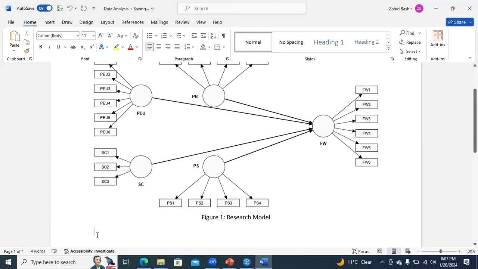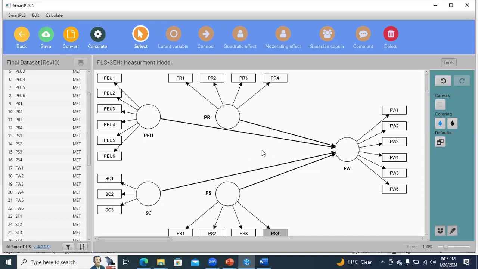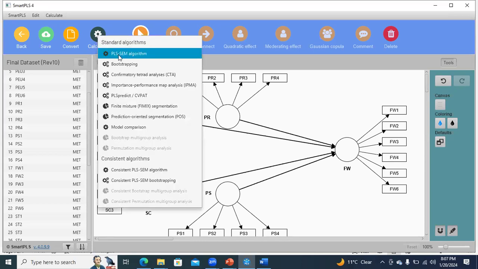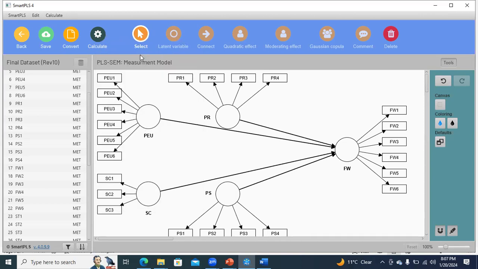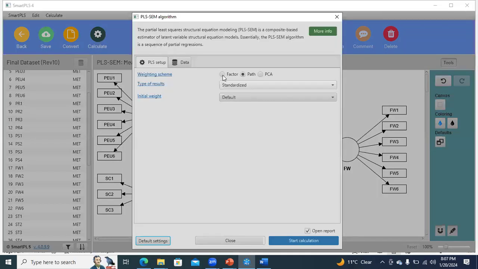Next thing you need to do is create a measurement model. How can you create the measurement model? Just go to your screen and you have here a button named calculate. You just need to click it. You need to run the PLS algorithm. Just click it and you need to click on factor.